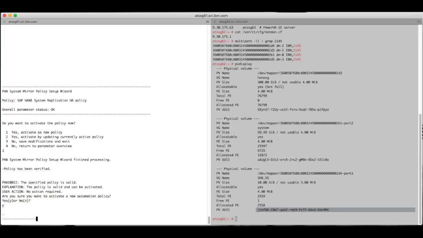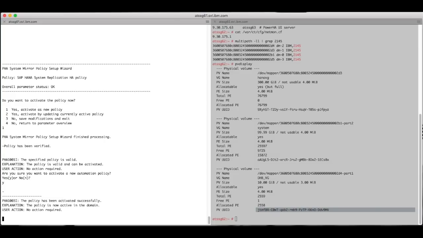And what I'll do is I'll hop into HANA Studio, and I'll show you not only the version of HANA, but I'll show you the fact that the replication is actually in place. And then we'll do an actual failover and discovery through the UI server. So now that it's actually gone through the motions, you'll see that the policy is now active in the domain. No additional actions are required.